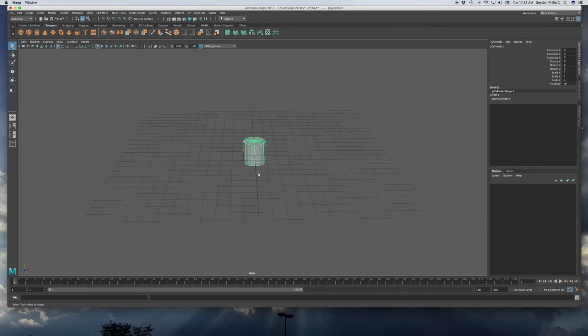Now we also want to be able to move in and out, and this is a dolly move. So we're dollying in and out.